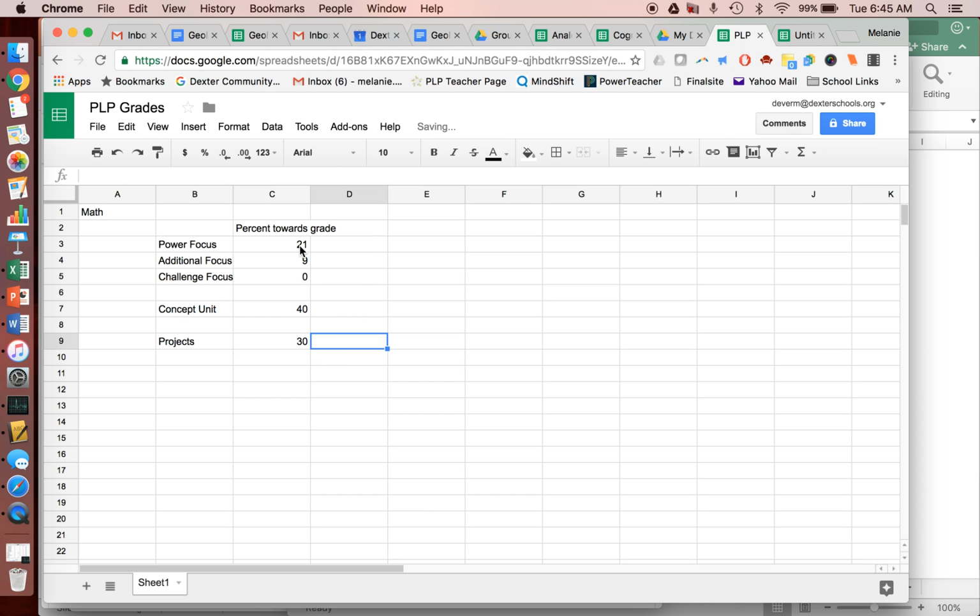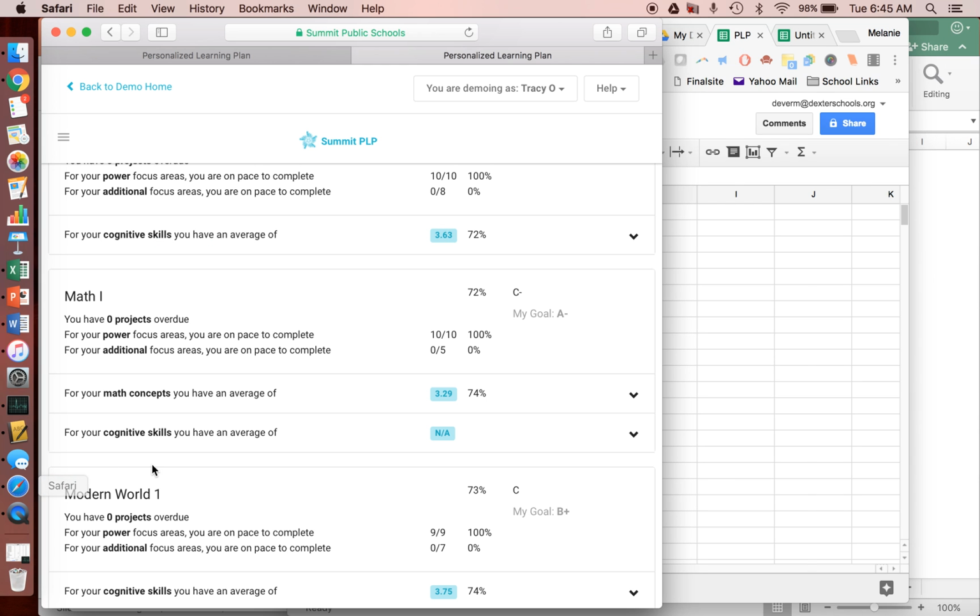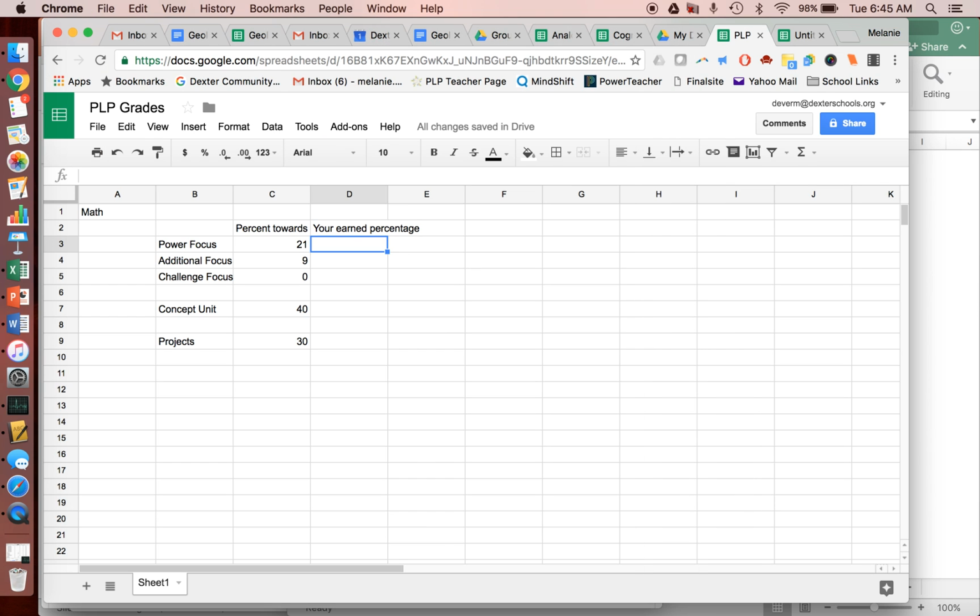The next thing you're going to need to do is figure out how well you scored, or how much you are currently earning for each of these areas. So you want to look at your earned percentage. In order to find out how much of each of these credit areas you've earned, you're going to need to hop into the PLP. So I'm in a demo account here, and I'm looking at this particular student's math class. It looks like this student, for their power focus areas, is on pace to complete 100%. So I'm going to put 100% here.